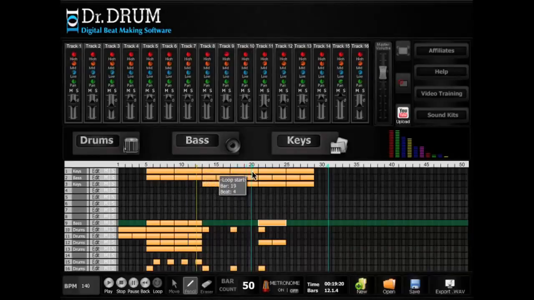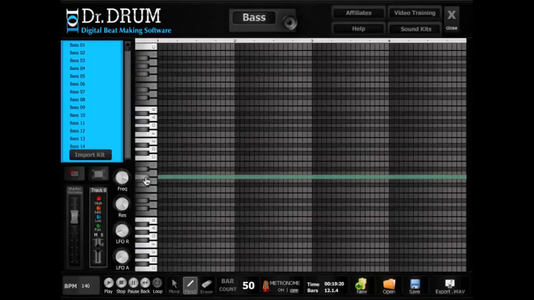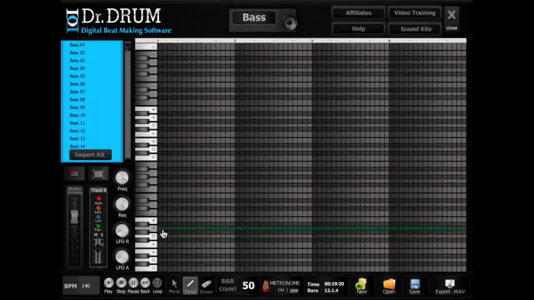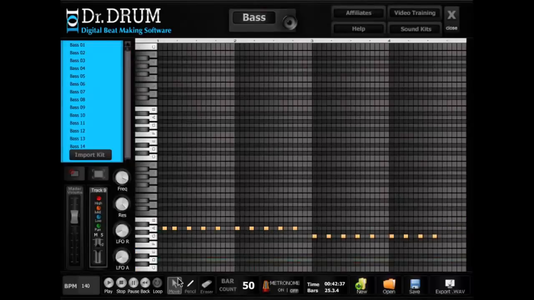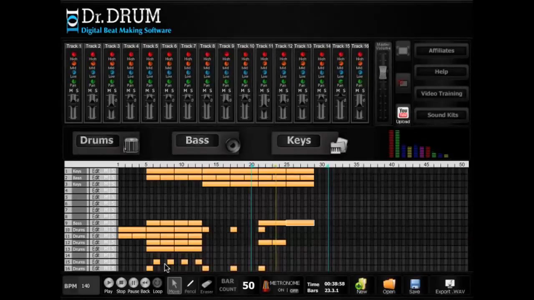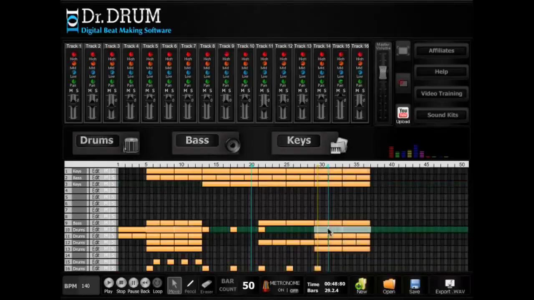Let's draw some new notes for the bass. I'm going to modify the build-up bass line to make it slightly different from the intro bass line. We are now duplicating the entire part.